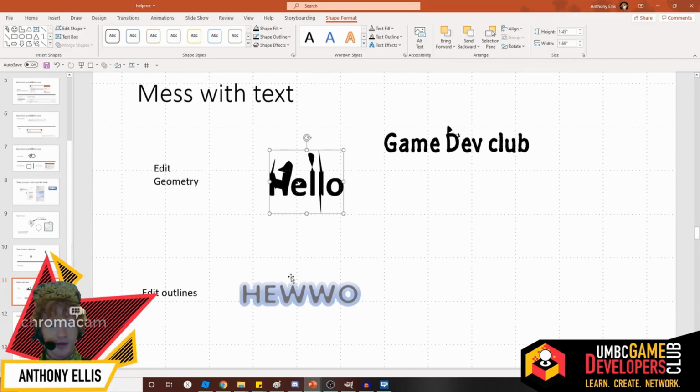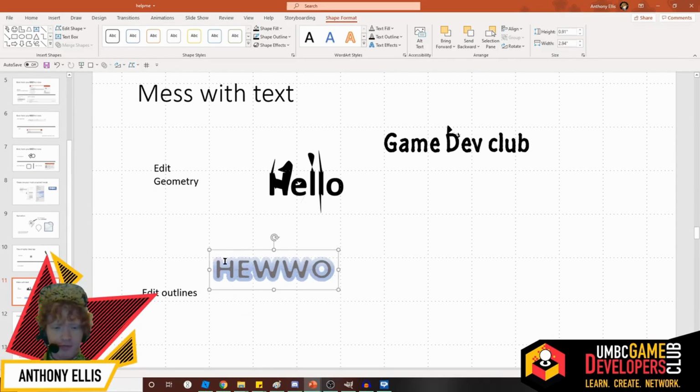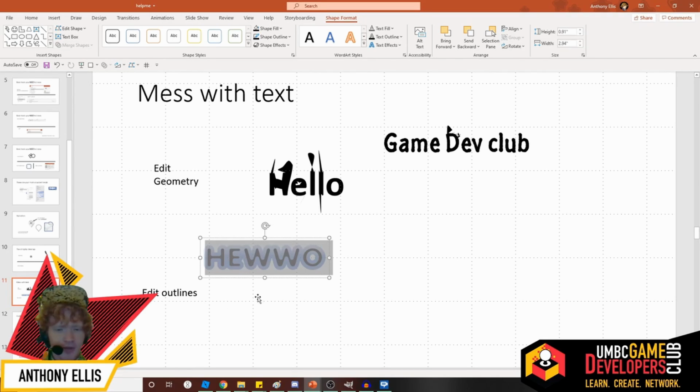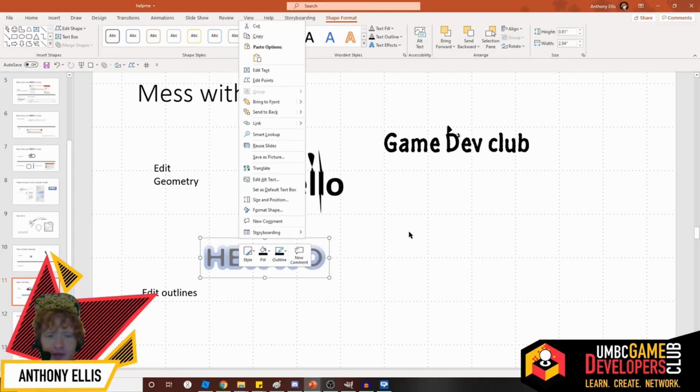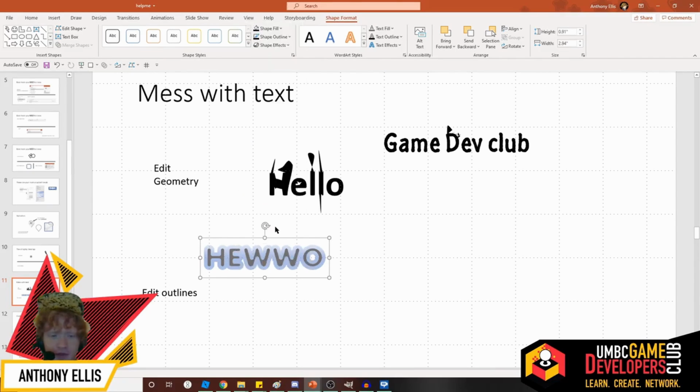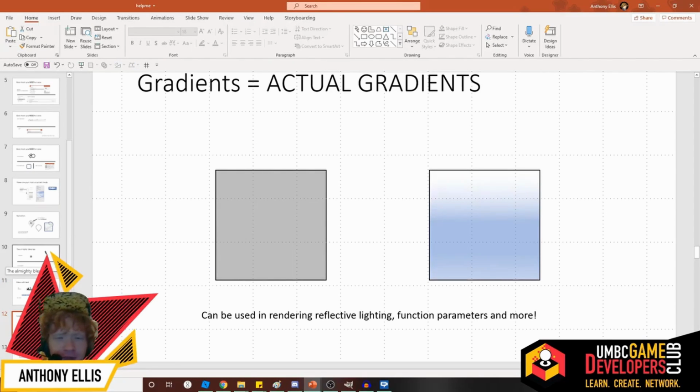Other things I say is outlines. Outlines are amazing to edit, and you should always be editing them. Unfortunately, Microsoft PowerPoint only lets you edit gradients of the outlines and not actually load in an image file into it. Alright, so next thing.